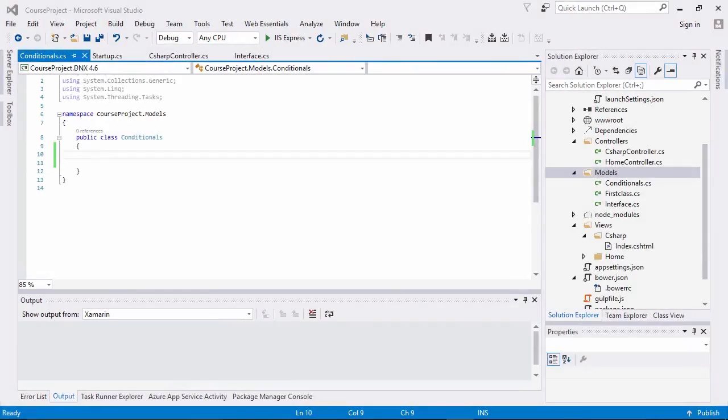A statement that can be executed based on a condition is known as a conditional statement. In C#, the statement is often a block of code, and there are two different types. We have conditional branching and conditional looping. We are going to examine both of these types in this lecture.